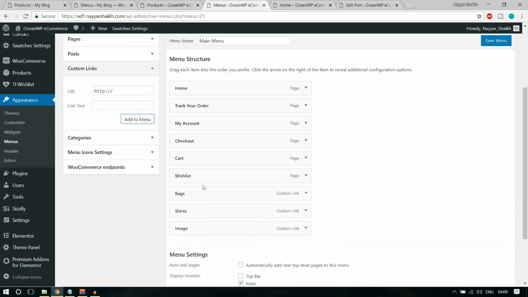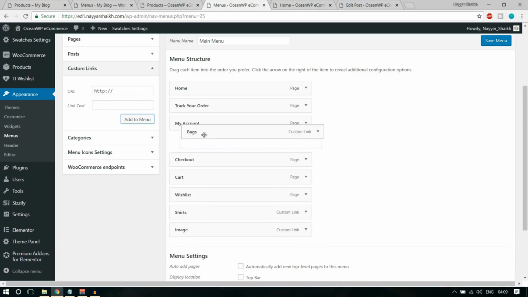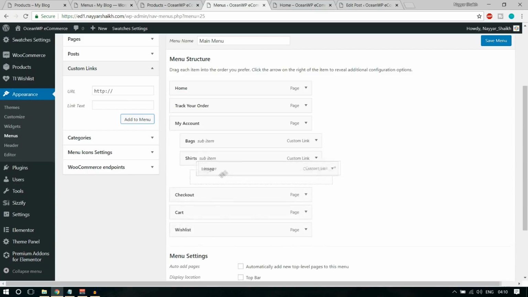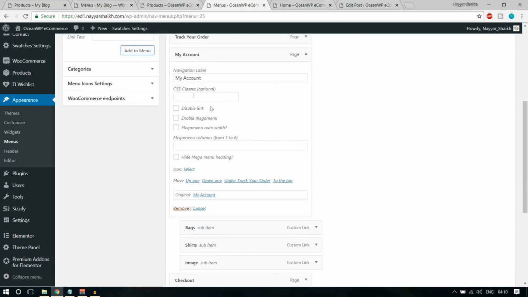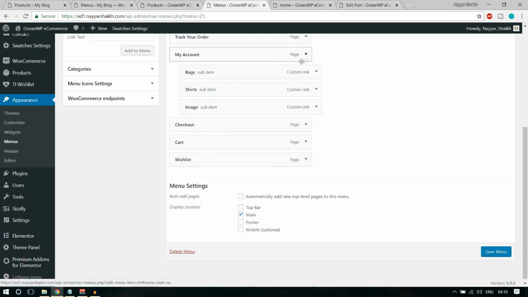So I have 3 things over here. Now what I'll do is bring everything under My Account, or whatever I want to make a mega menu, and I'll select My Account, and select this option, enable mega menu, and the number of columns I want. So I want 3 columns over here. Okay, so I have selected 3 columns.